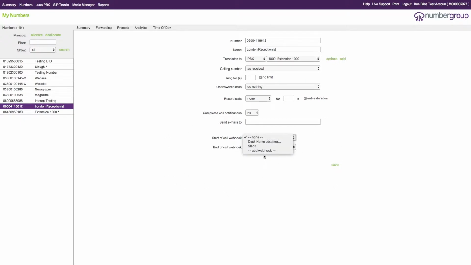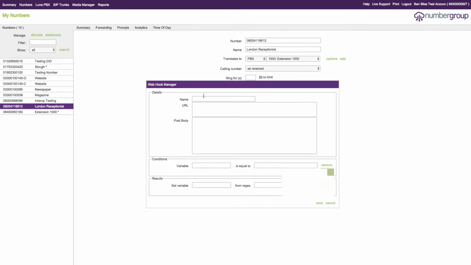So I'm going to go Add Webhook, give it a name. Call it Slack Notify. Now the URL is the URL we got from Slack earlier on. So if you grab that and paste it in there.